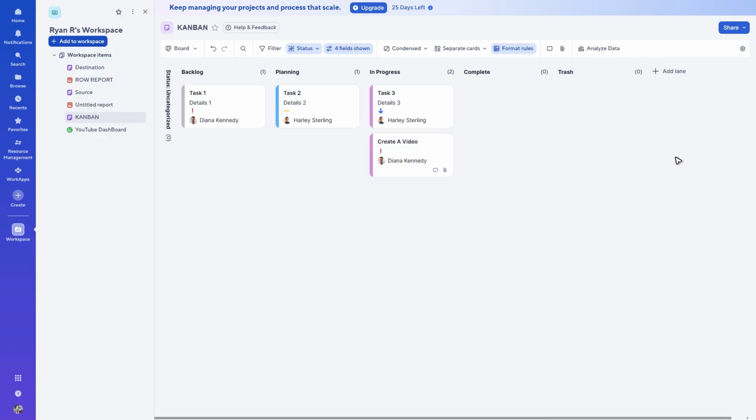Once you're happy with your Kanban, you can go ahead and click on Share and share the Kanban itself or the sheet. Or if you want to share the whole workspace, you can go ahead and click on Workspace. And that's it for now. That's how you create a Kanban board in Smartsheet.